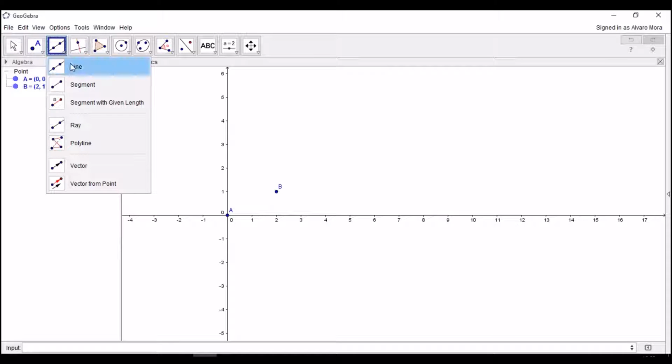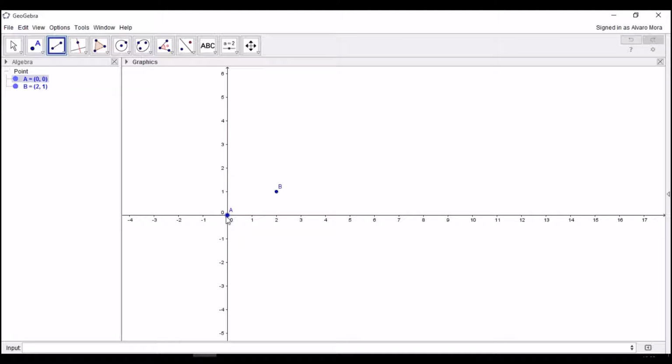Okay, the next tool is segment. And for defining a segment, we need as well 2 points. So we will use point A and point B. The segment will be defined by point A and point B. So here we have the segment. Note that here in the algebra window, the Geogebra program detects that this is a segment, that AB is a segment. And the value of the segment, the length, is 2.24. This is the length of the segment.